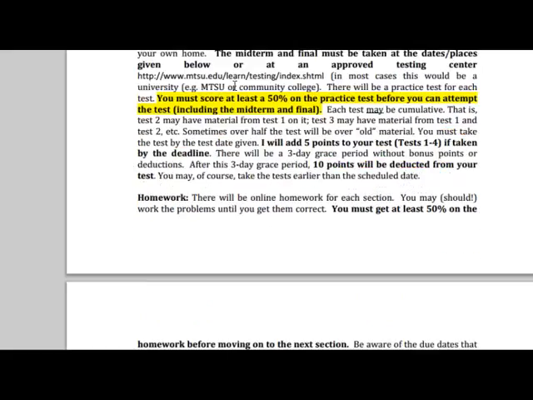Okay, so you have to take the practice test before you can take the test. In fact, you have to get at least a 50% on the practice test before you can attempt the test. What I don't want you to do is to take the practice test, get a 55%, and then try to take the test, because you're going to get about a 55%. So take the practice test until you get the grade you want on the test, and then take the test.